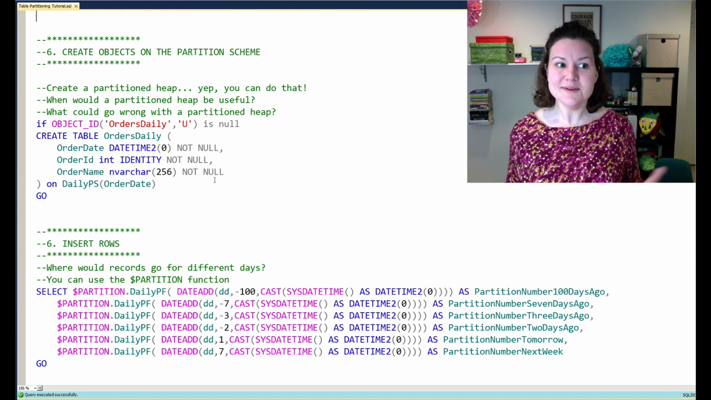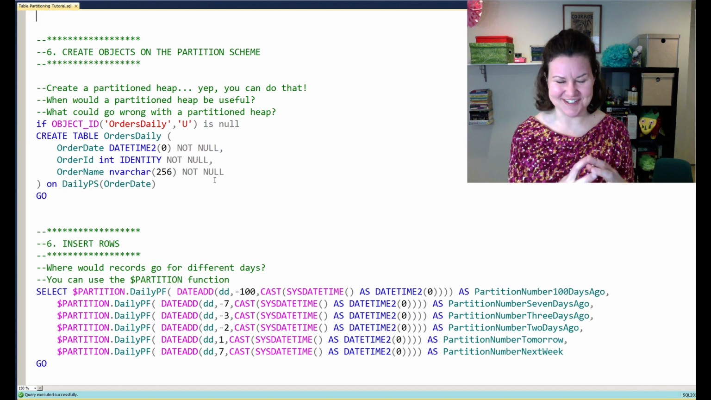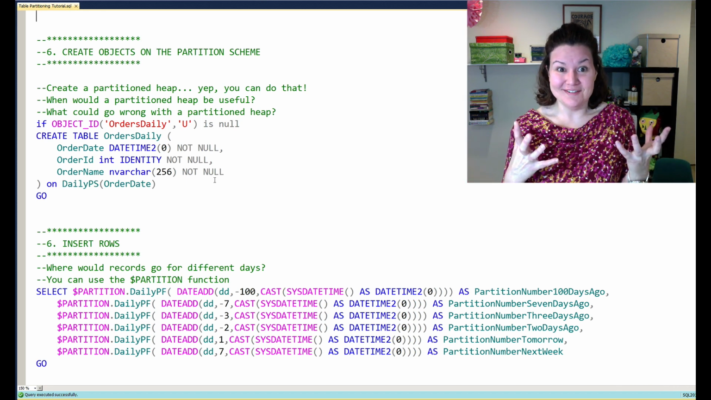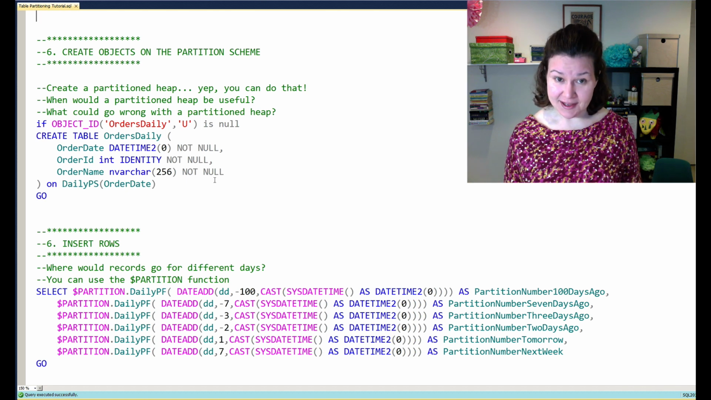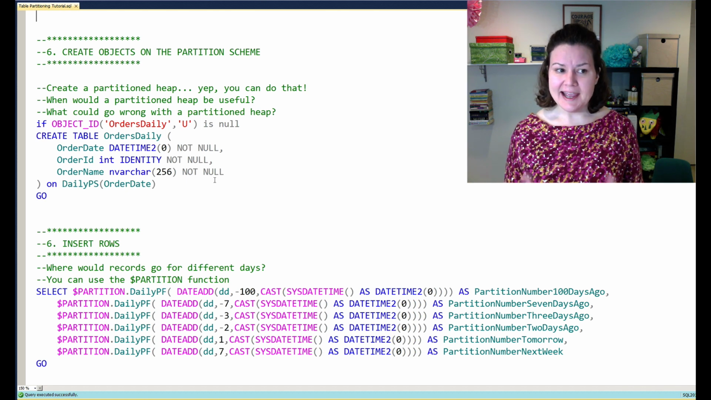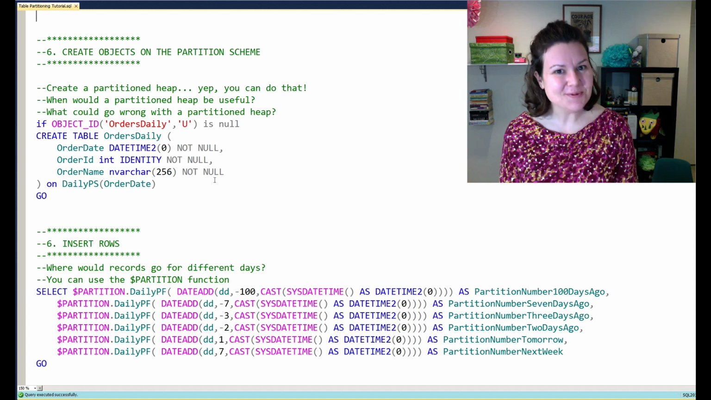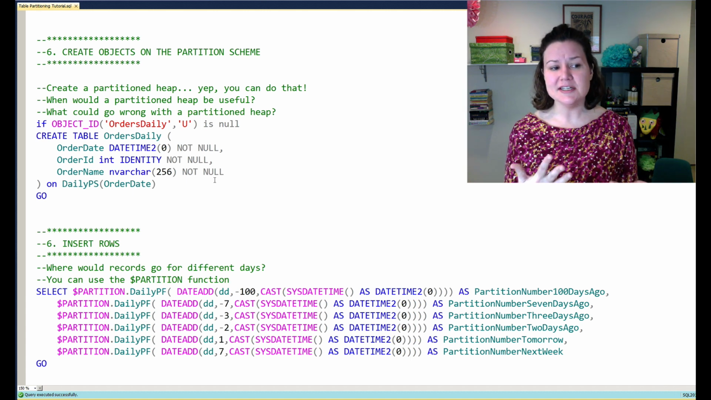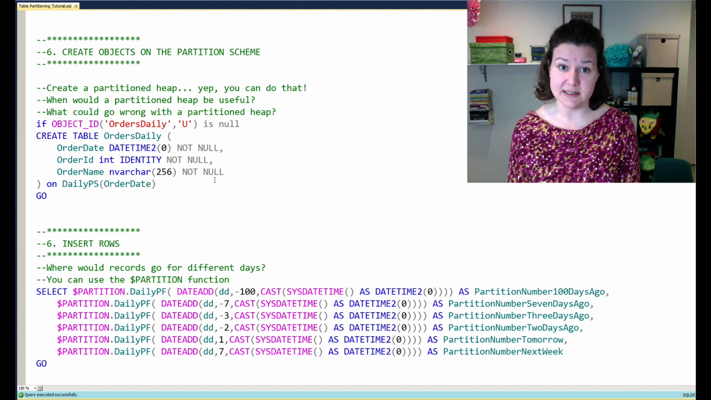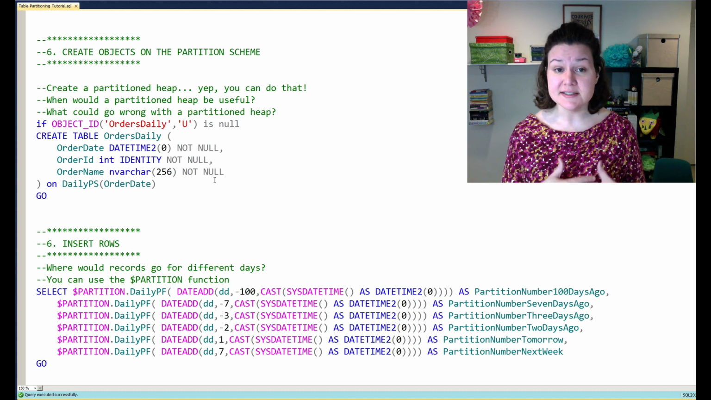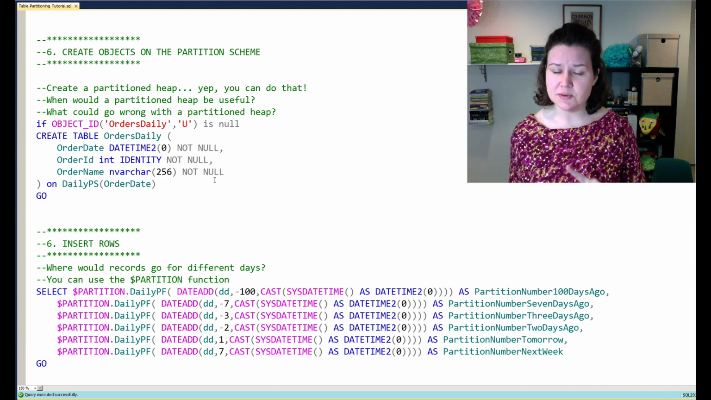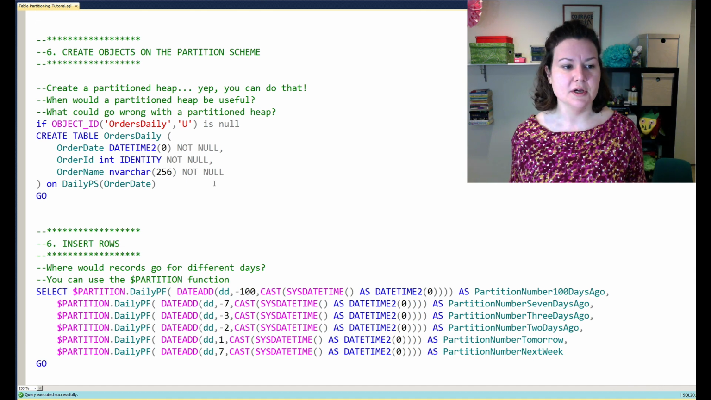Next up, let's go ahead and partition an object. So right now I have this whole substructure for my partitioning, but no objects on it yet. I'm going to create a partitioned heap, a table without a clustered index, and that is probably not what you are going to want to do most of the time. I'm only doing it to show you that you can and that you might do it by accident. You could absolutely create this table with a clustered index before you put any data in it, but we're not going to do it in exactly that order today. We're going to do it in a different order. You can choose which order you go with.